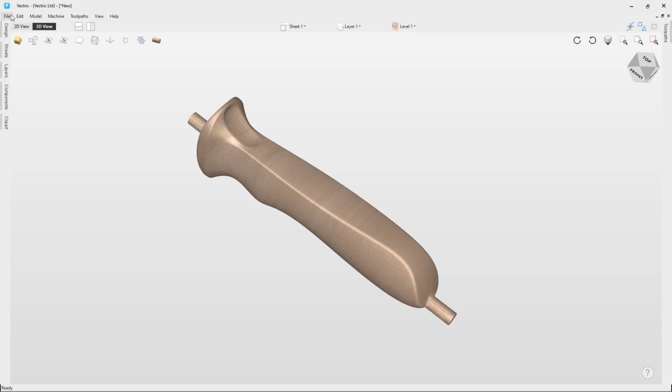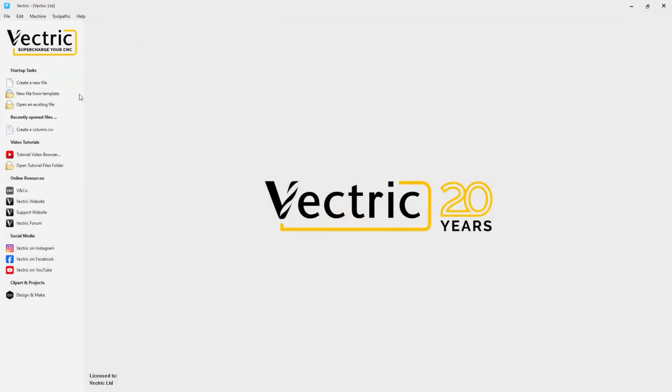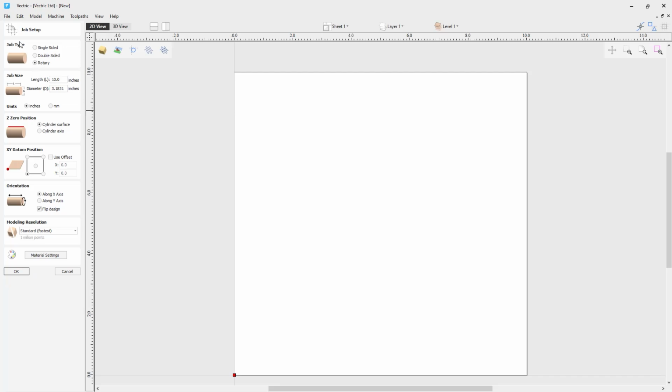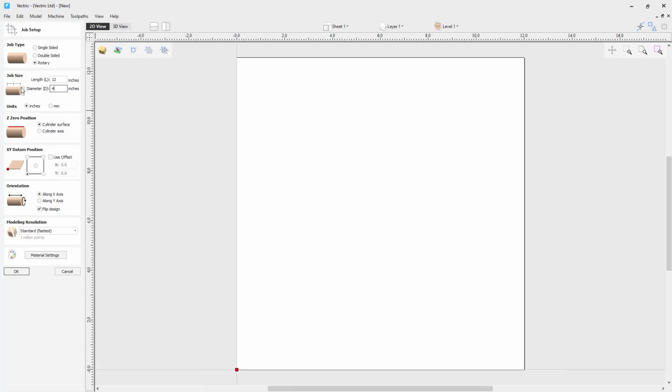So to do that, let's come up to File and Close. So let's go up to Create a New File. So let's click on Create a New File. Now in this case, we need a rotary job type. We're going to make this one 12 inches wide by 4 inches in diameter. My units are going to be in inches.